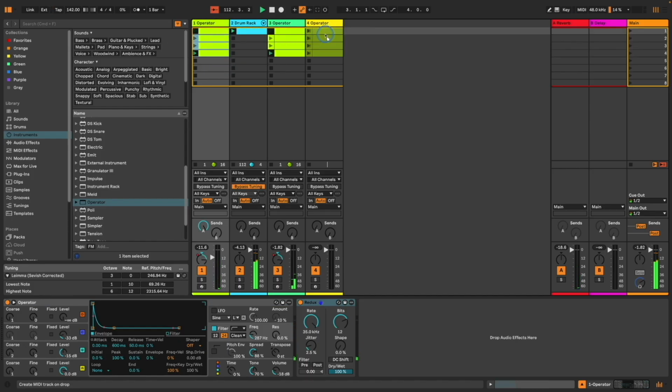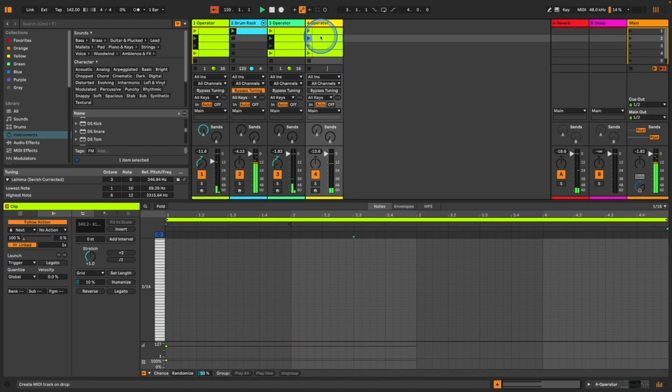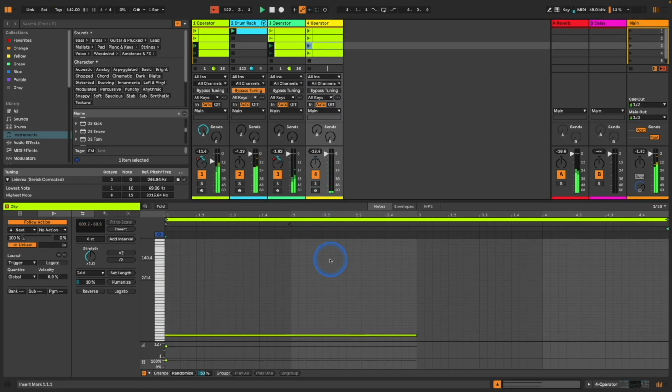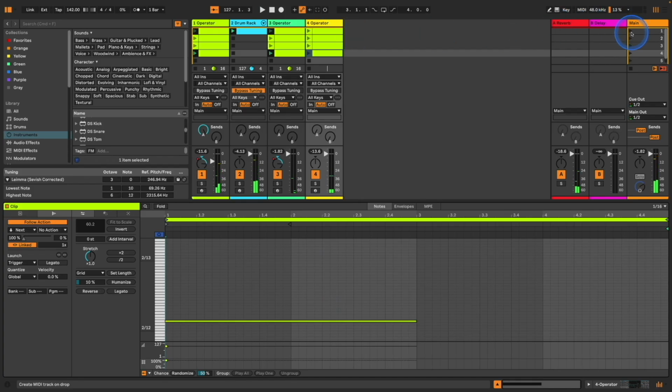And now we're going to copy the chords over to our new Operator track as well, which we're going to transpose down too. And then same as the previous jams, we're going to remove the top note of each chord so we can have a root note bass.